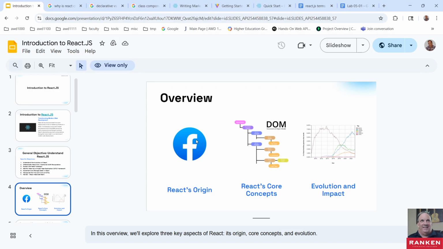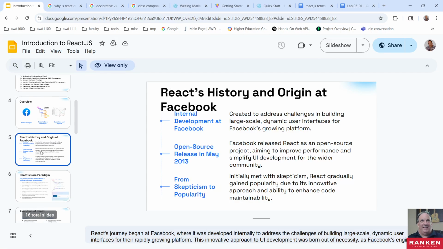So like I said, it originated at Facebook. Its core concept is that whole virtual DOM, where you use that virtual DOM that gets updated, and then it finds the opportune time to update the regular DOM within the browser, and it's very performant the way it does that. Okay. And we're going to talk a little bit about the evolution and impact here as well.